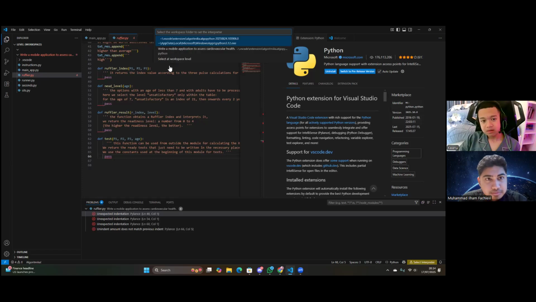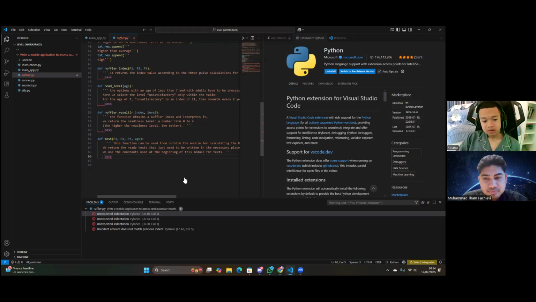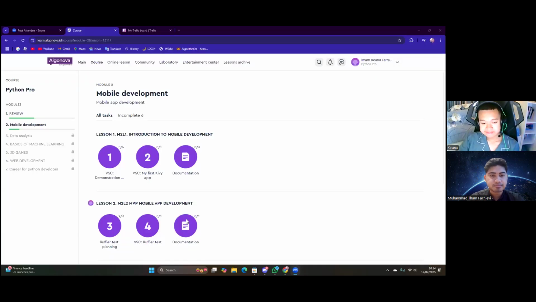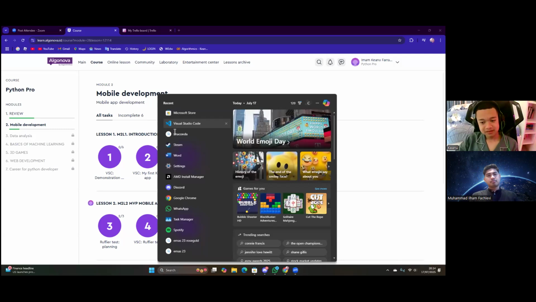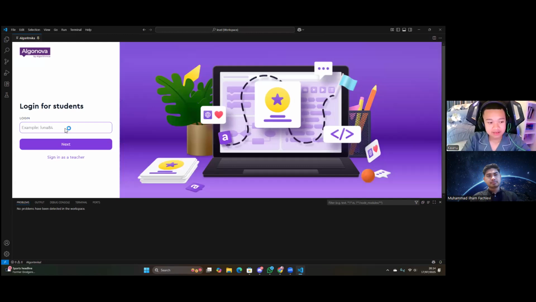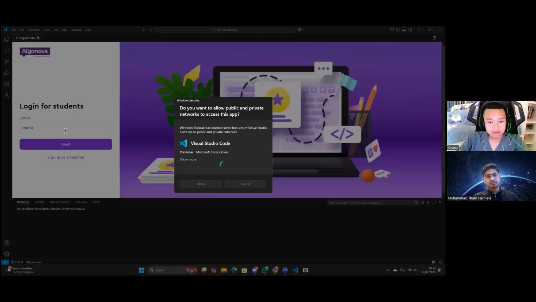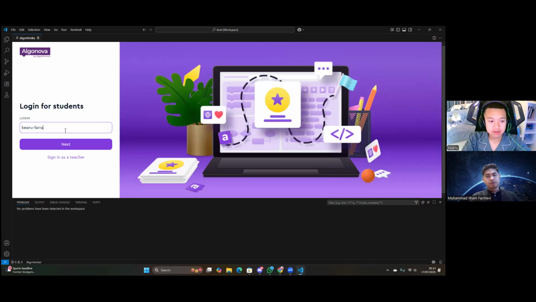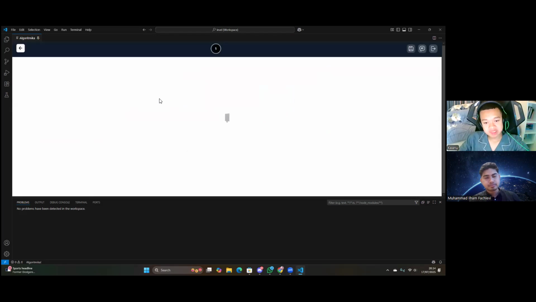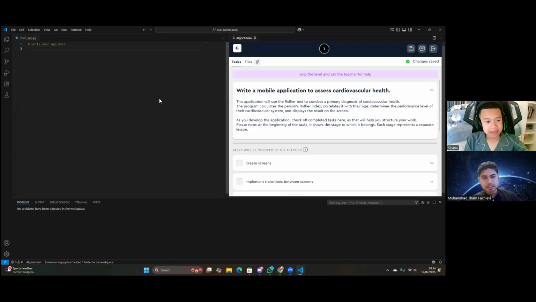Okay, problem. Can we close Visual Studio Code first and then reopen it again? Hopefully it will work after this. Yes, add your credentials. Okay, as you can see, it's already installed.